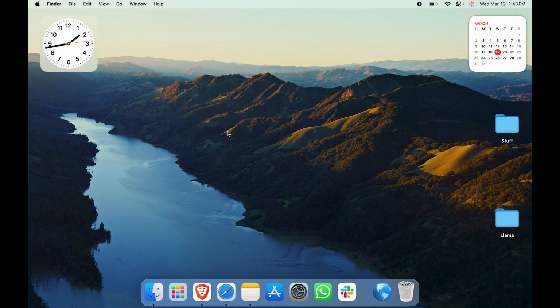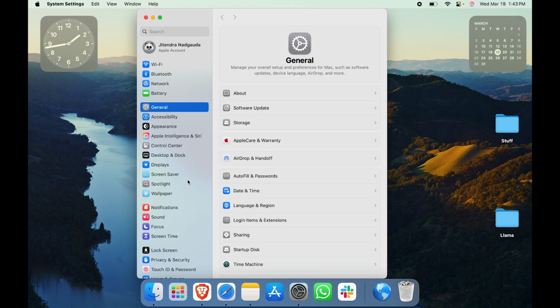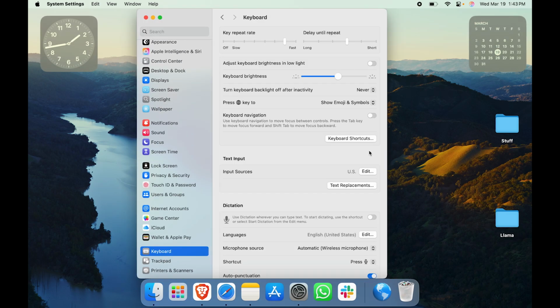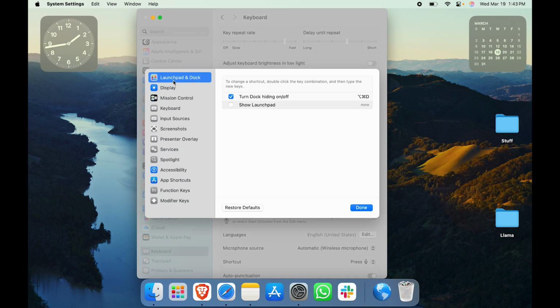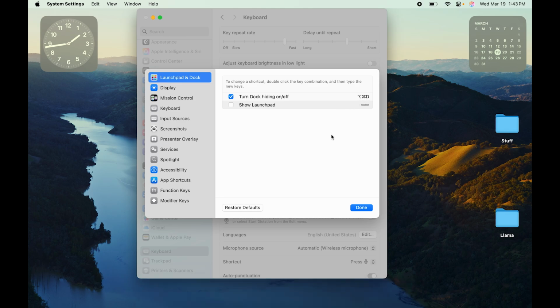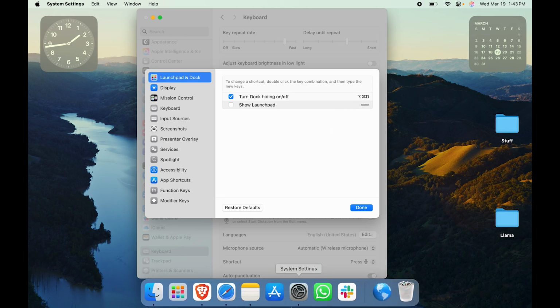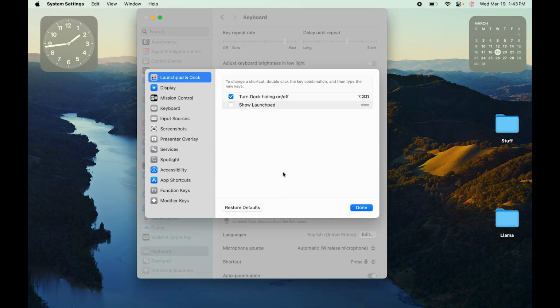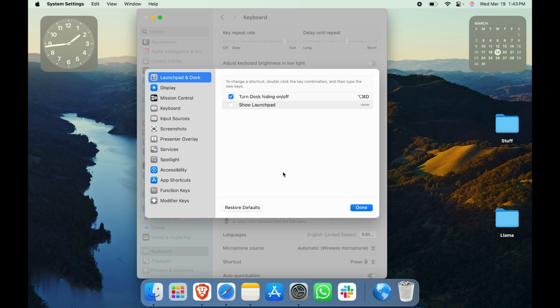Then you can also customize keyboard shortcuts. For that, go to settings. In settings, you want to go to keyboard, and in keyboard we have keyboard shortcuts. So go there, and here you can see we have launchpad and dock on the first one. So if I press option command D, let's do that. Here you can see the dock hiding is going to turn on and off. So if I just go at the bottom of the screen, it's going to come up. If I let go, it's just going to go away. So some people like it, some people don't, but there is a keyboard shortcut for it, which is very convenient.